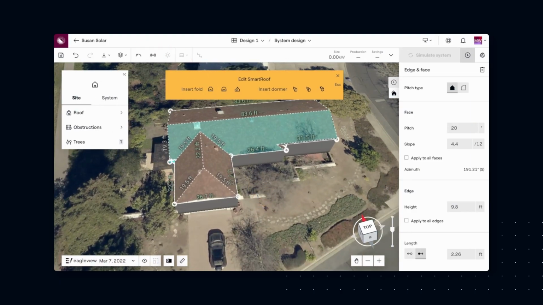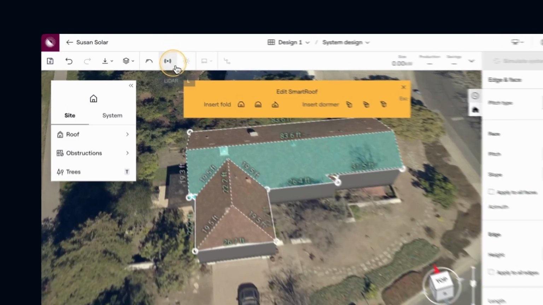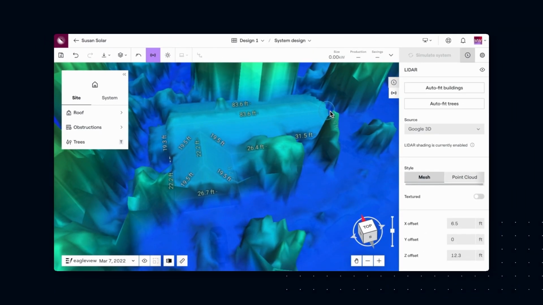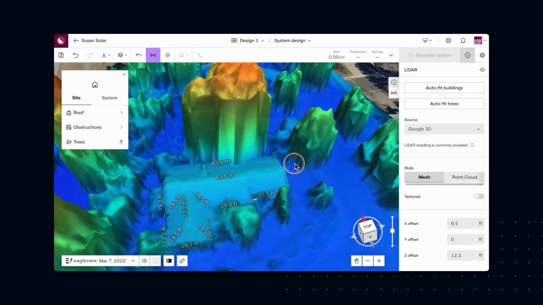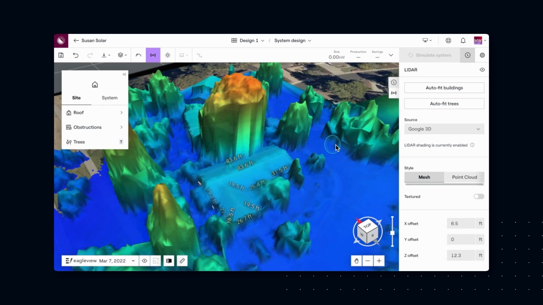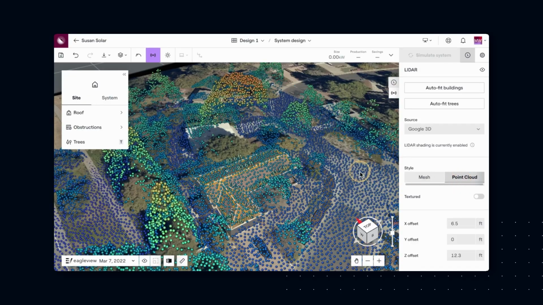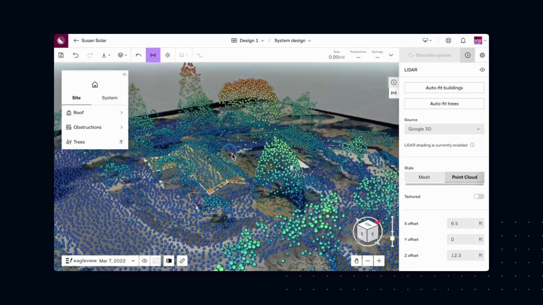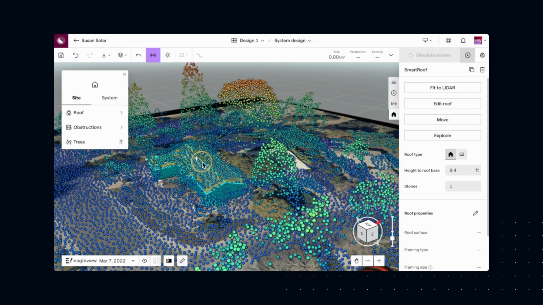Now that I have my 3D model, I can use LiDAR to make sure it's accurate. LiDAR technology uses laser pulses from an overhead scanner, usually on a plane, to measure surface elevations based on return time. This allows us to capture highly accurate surface data. Aurora converts that data into a mesh for easy use, but you can also view the raw point cloud. This precision is what enables our accurate 3D models, combining imagery for structure and LiDAR for height and pitch. You can adjust manually or use AutoFit to align buildings automatically.